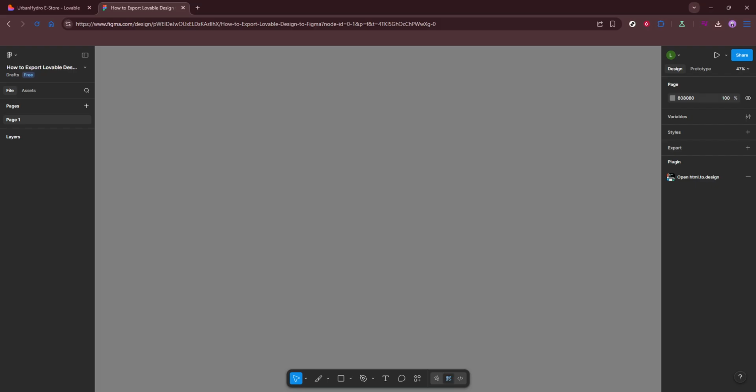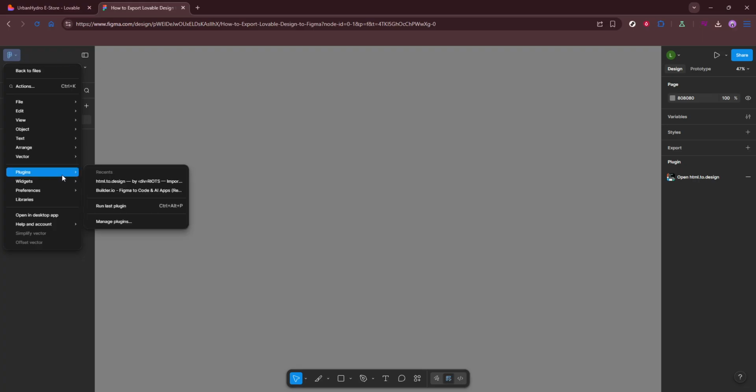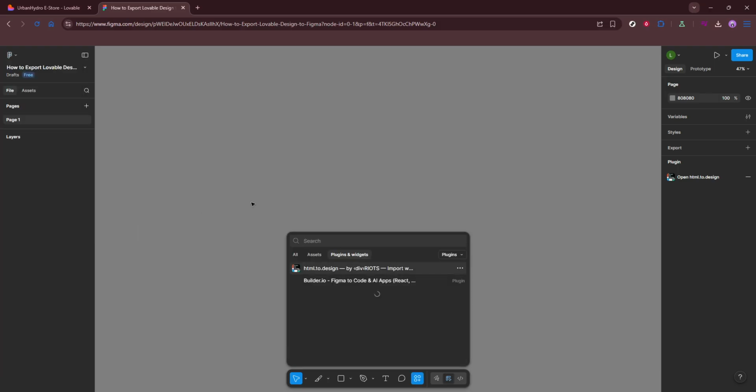In Figma, click the Figma logo in the upper left corner to open the main menu. From there, choose Manage Plugins. This takes you to a place where you can find and launch plugins that enhance your workflow.